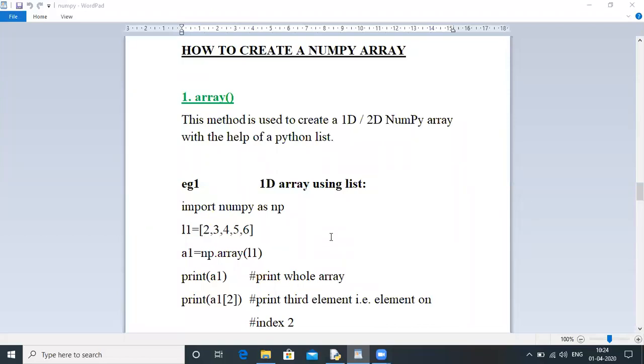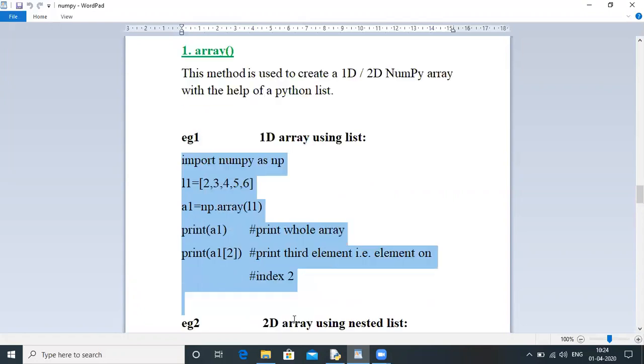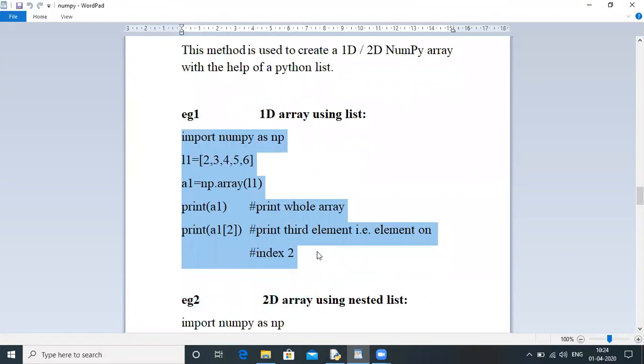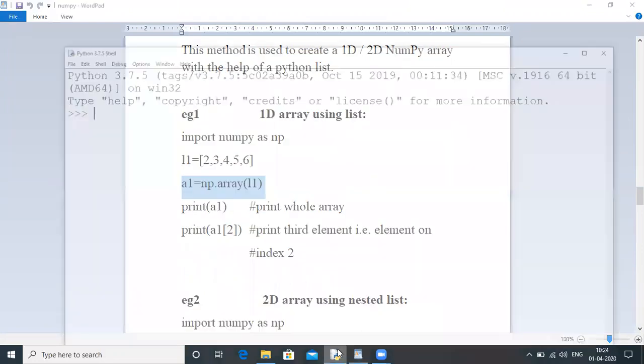There is an example on your screen, which I'm highlighting right now. In this example, you can see that first we have created a Python list, and using that list, we are creating an array. In the array function, we can pass the list, which is then converted into an array, and then we are printing the array. Let's do this example on Python.